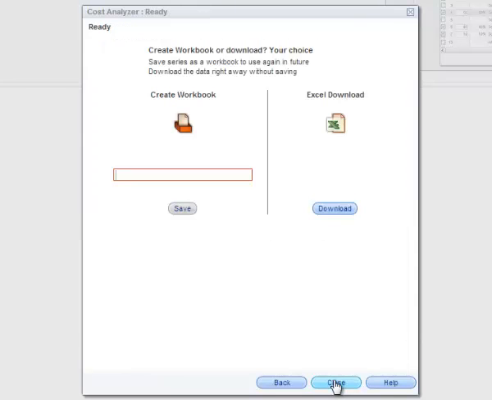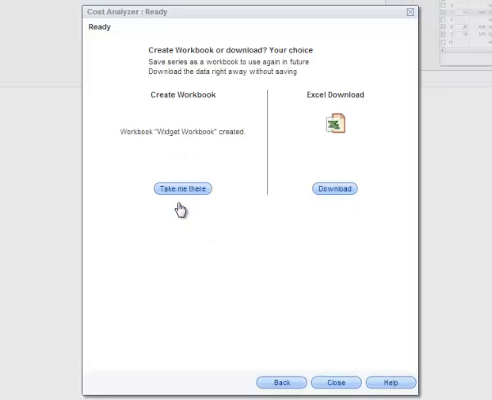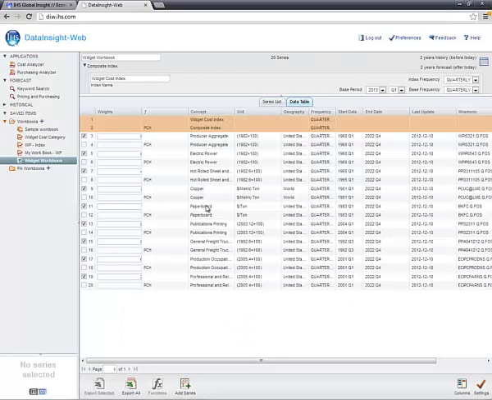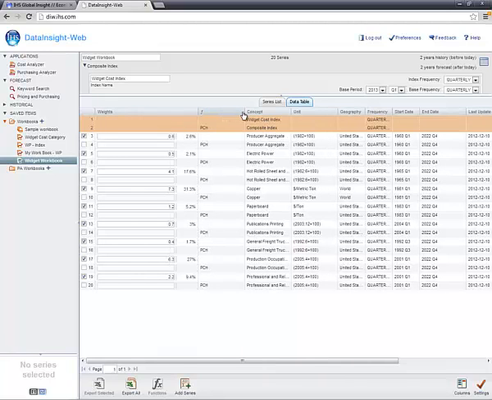Finally, I can save all of my work thus far in a workbook so that I don't have to reinvent the wheel every time. Workbooks are associated with your account and will automatically update with our latest forecasts. I will name the workbook Widget Workbook and click Save. The workbook is then saved on the left side of the window. From here on, all changes are automatically saved and stored in the cloud so that you can access this workbook from anywhere with an internet connection, and you can also share your work with your colleagues.